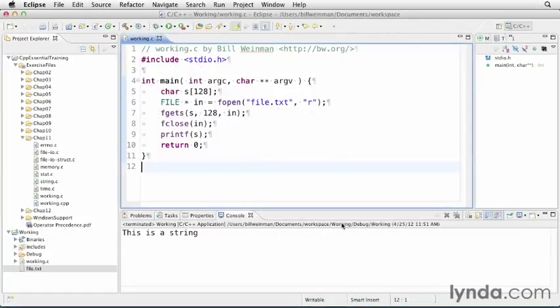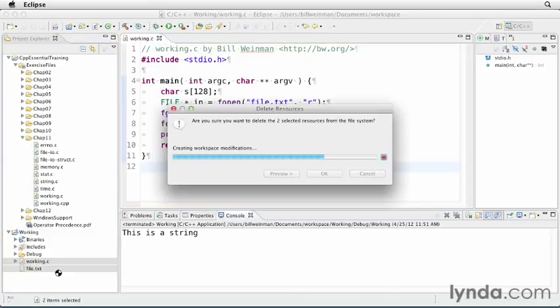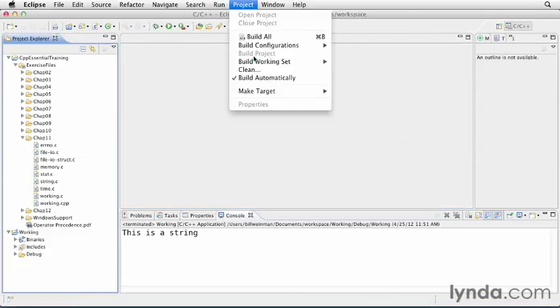So those are the basic unformatted character I/O functions in the C standard library. Now let's delete our working files and run clean to get set up for the next lesson.